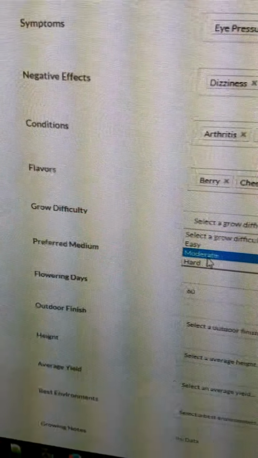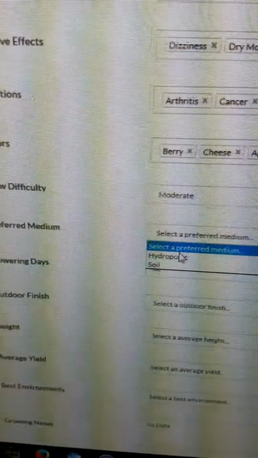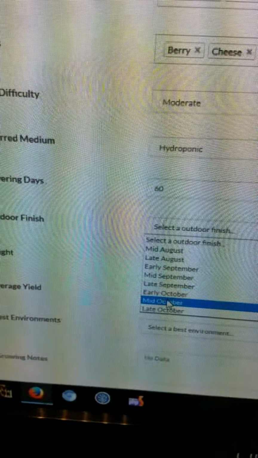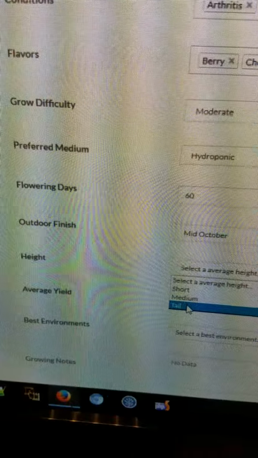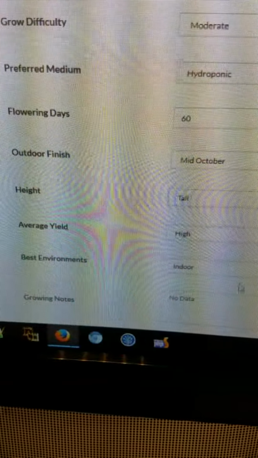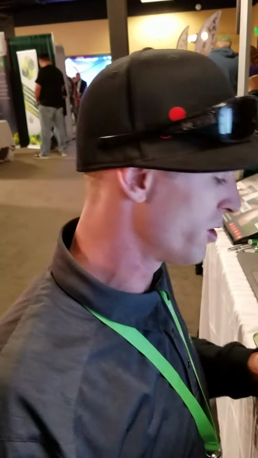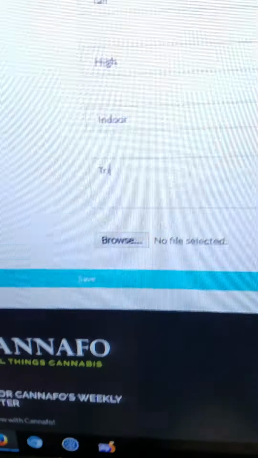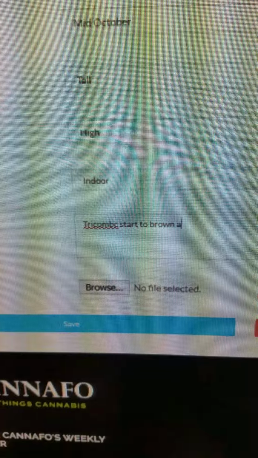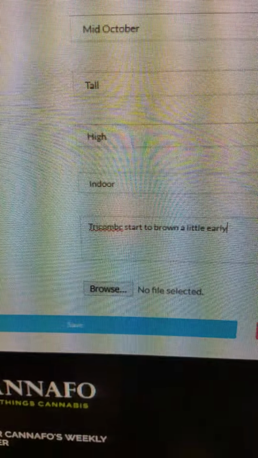We can set the grow difficulty. This is a moderate to grow. It's best in hydroponic, has 60 flowering days. It's best in maybe, let's say, mid-October. It's a tall plant. It has a very high yield, and its best environment is indoor. And then we can even go a step further, and maybe we've grown this plant before. Hopefully, if we know all this information, we probably have grown it before. And we can leave some grow notes for the next grower. Maybe, trichomes start to brown a little early, so we can let them know.